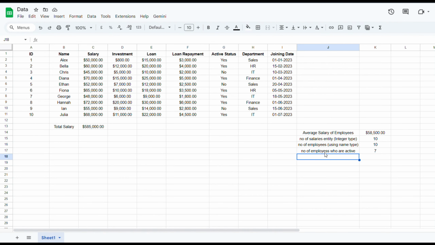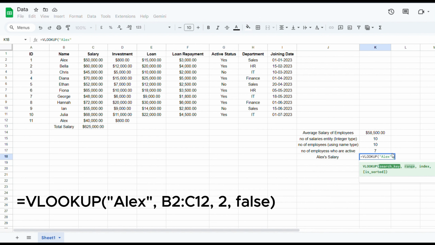Now we will see an example. We have employee names in column B and their salaries in column C. I want to find the salary of an employee named Alex. So we will write the formula. Equal to VLOOKUP bracket Alex, comma B2 colon C12 comma 2 comma false.